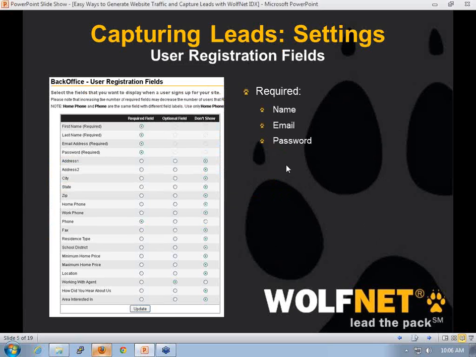Okay, so along with capturing leads, user registration fields. What I want to show you here is basically a section in your back office. Again, when you sign up for that WolfNet property search with the WordPress website, you'll get a back office where you can go in and set up these preferences. Second being user registration fields. These would be the fields that you either require when the consumer registers on your property search, make optional, or don't show.